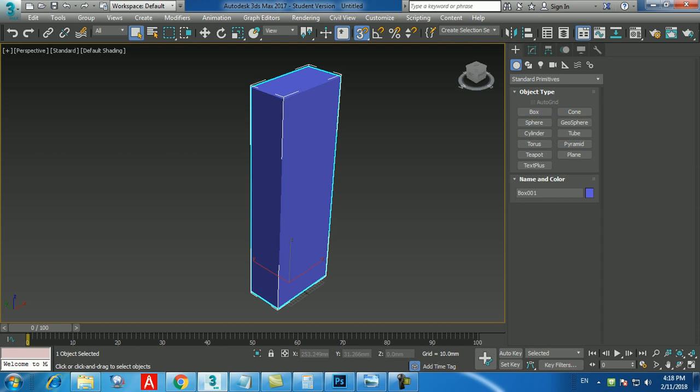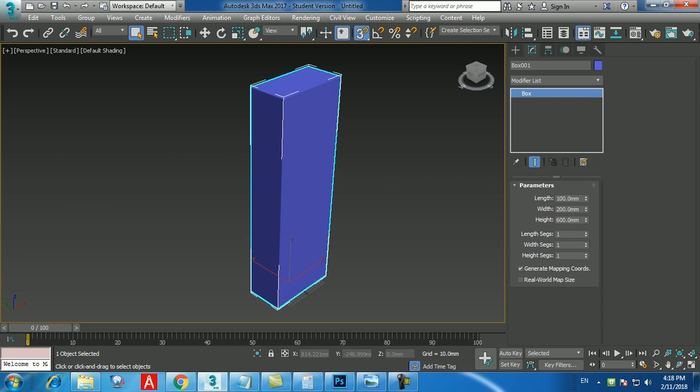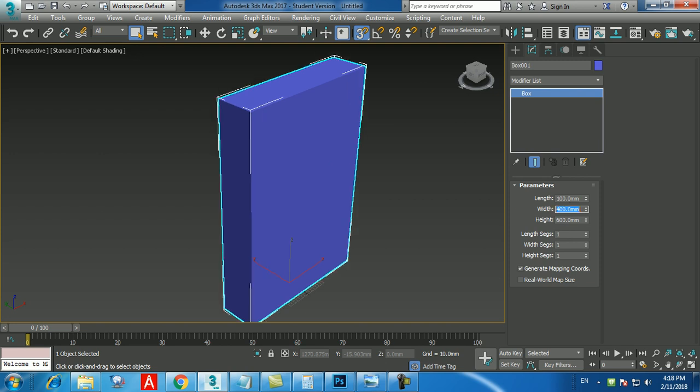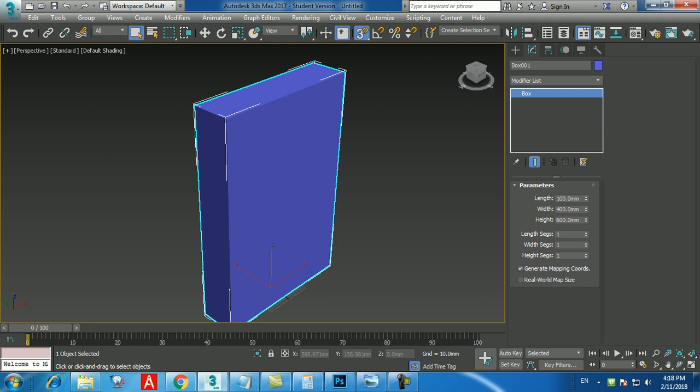Escape twice to finish. 100, 200, 600. Escape twice to finish it. I think I will increase the width to 400. Select the box, go to the Modify panel and make the width 400.